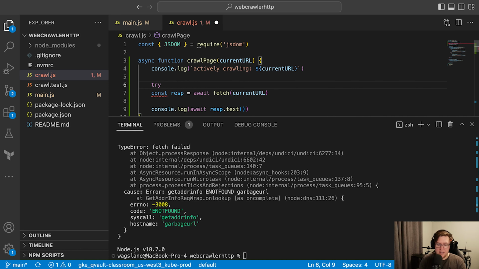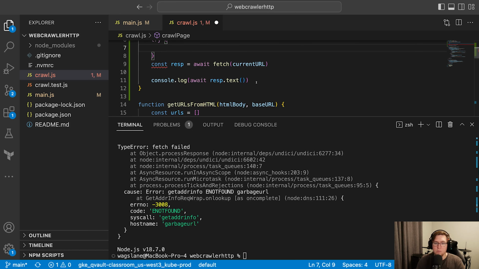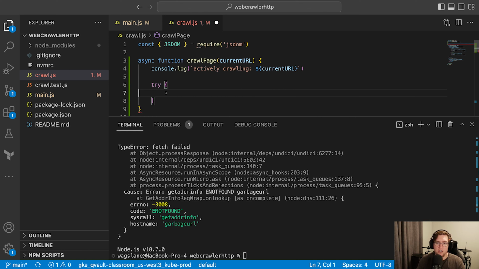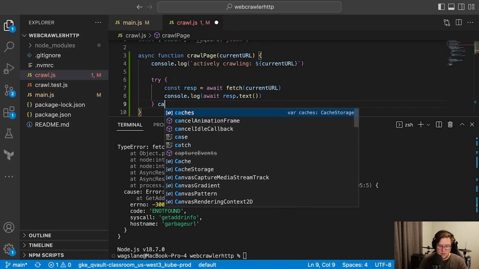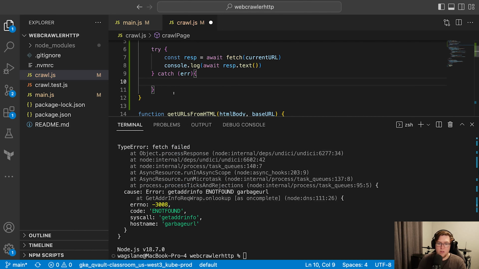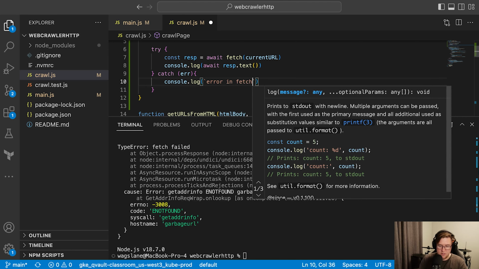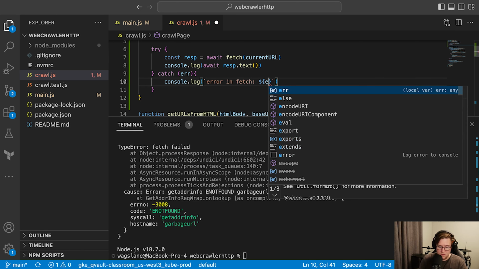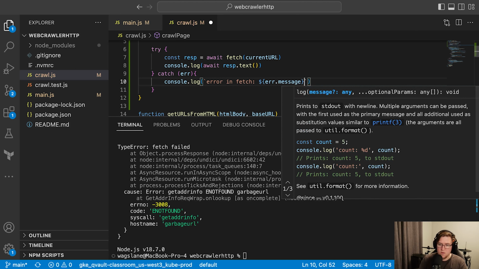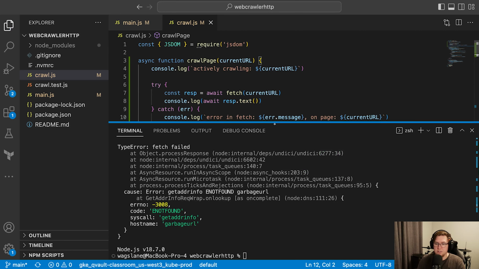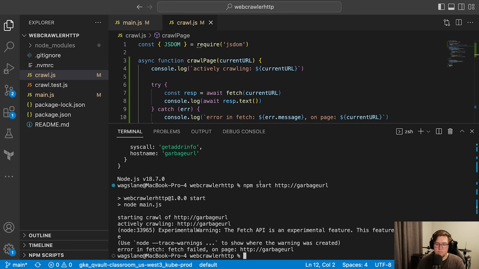So let's add some try catch handling here. That will be step number 1. So this fetch call can error, so let's throw it within a try block, and then we'll catch the error and log it out. Console.log error in fetch, page current URL. Cool. And let's try running that. Cool, much better. We don't get a huge stack trace. We just log out a little message here.